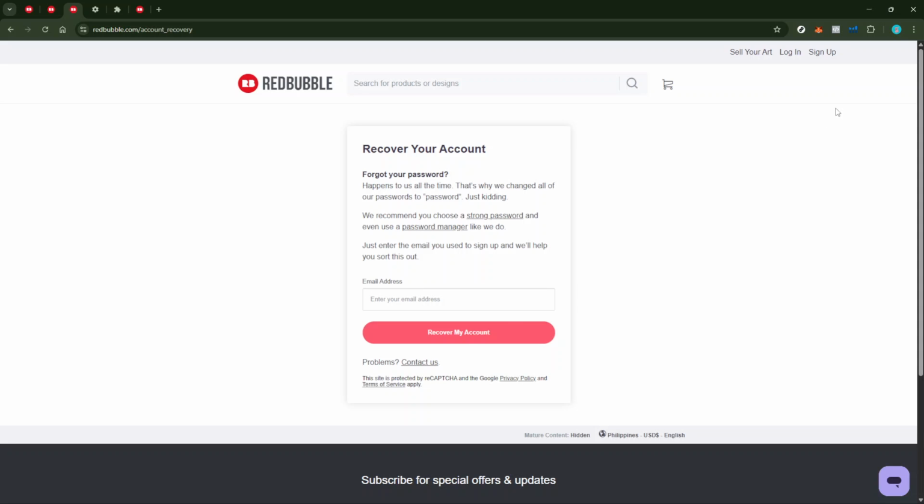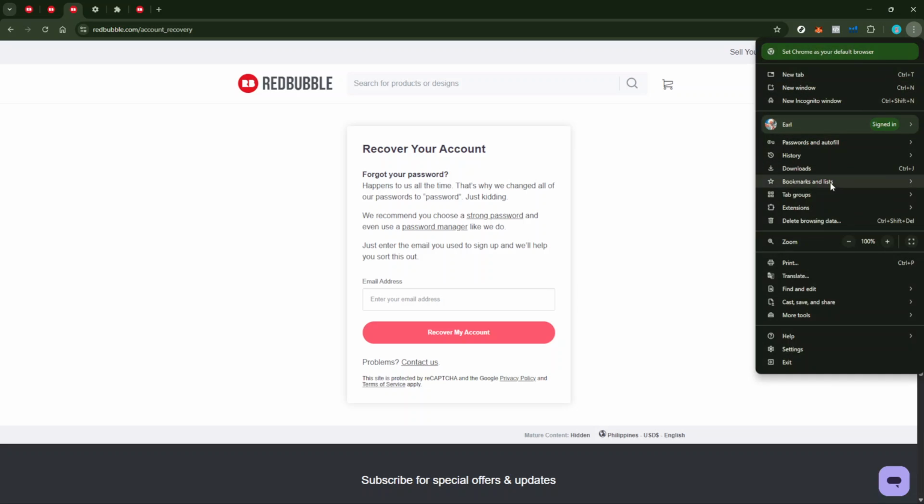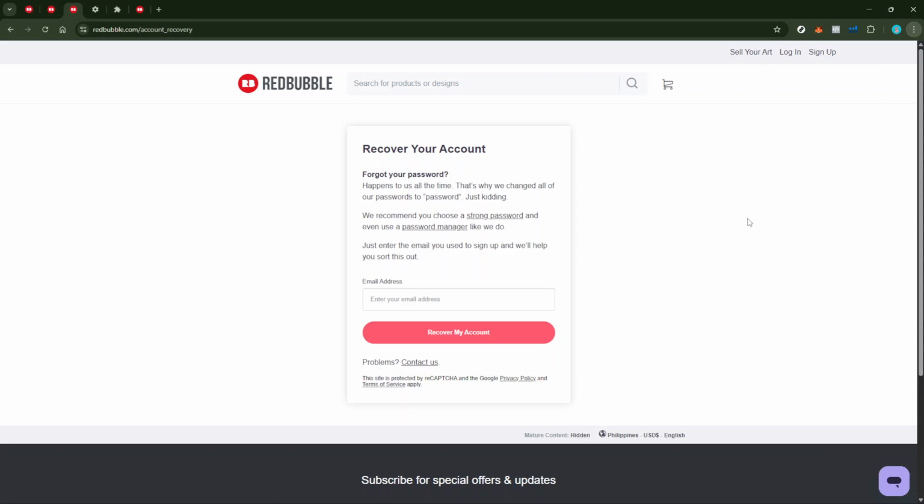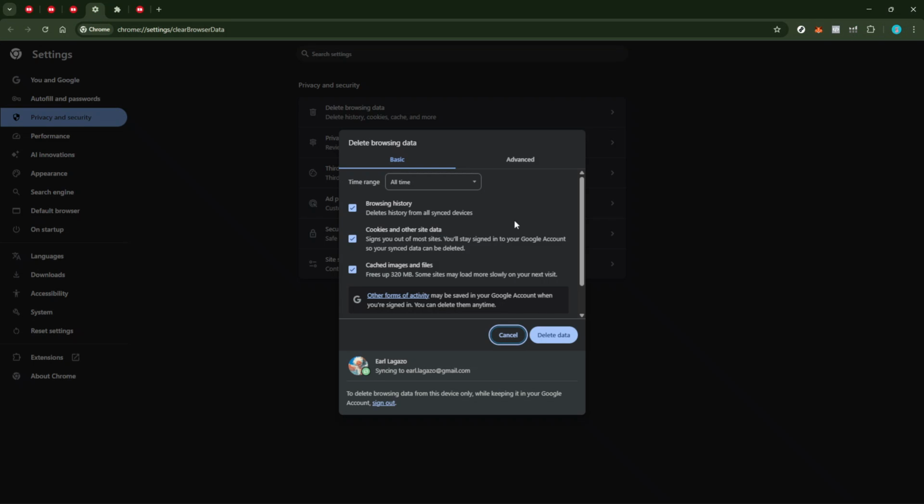Clear your browser's cache and cookies. Cache and cookies can often store outdated information, which might cause loading or login issues. To do this, go to your browser settings and find the option to clear browsing data. Select cookies and cache from the list and hit clear. After doing this, try logging in again.